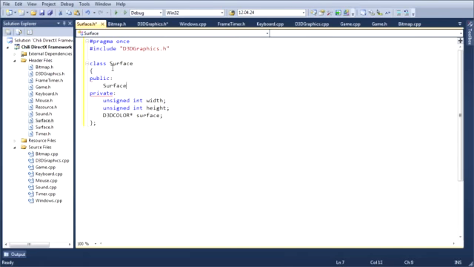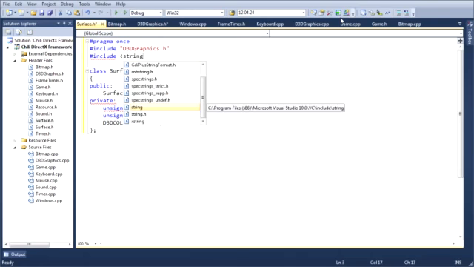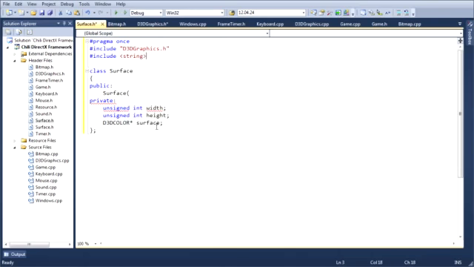Public. Surface. We create a new surface. And this one will be created from, that's a good thing to think of now. I should probably introduce to you guys the string class. And I don't mean the C string functions, like string copy and everything. I'm talking about the C++ standard template library string, which includes the class string.